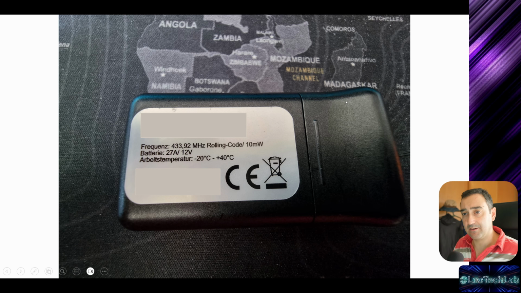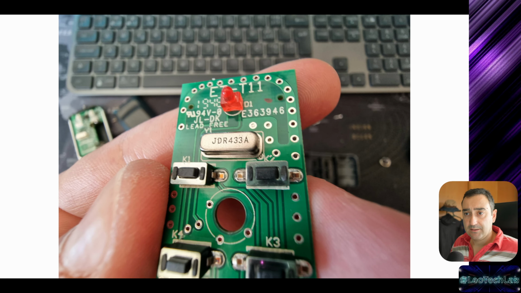Nevertheless, I went ahead and opened it, and when I opened it, I saw a JDR433A, okay? So again, just by the numbers, I do think this is part of the transmitter, because 433, it must be 433 megahertz, okay? Nevertheless, let's Google this.